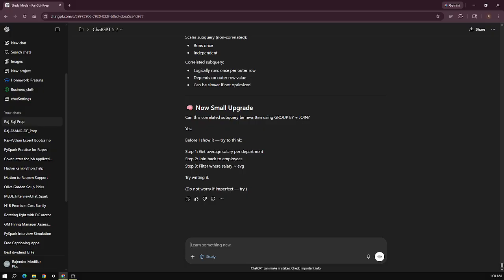Yes. But before I show it, try to think. Okay. Step 1, get average salary per department. Join back to employees. Filter where salary is greater than average. Try writing it. Okay, so let's try writing it. Get average salary per department.